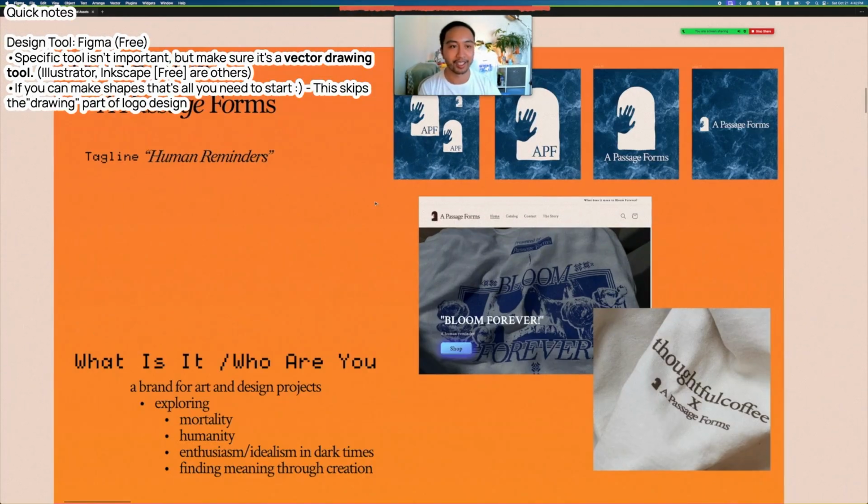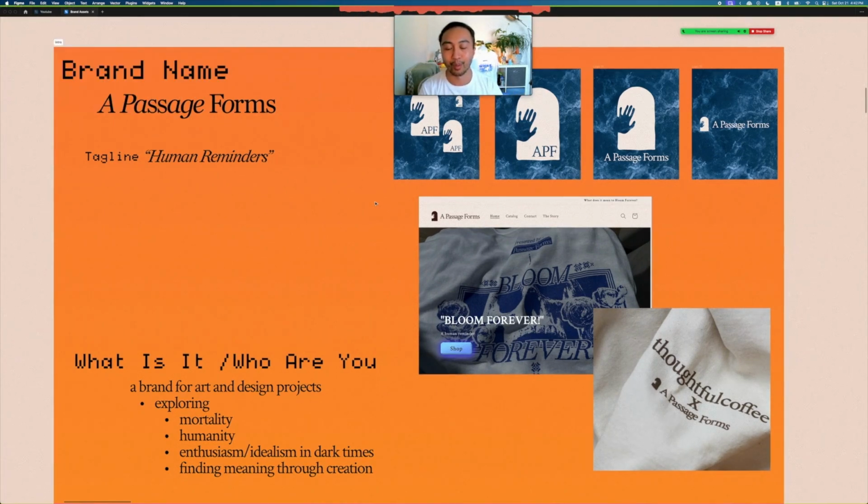Like, how do you actually make a good logo? What makes a logo good? And what makes one that would work well for my business or brand? That's what we're going to be walking through.